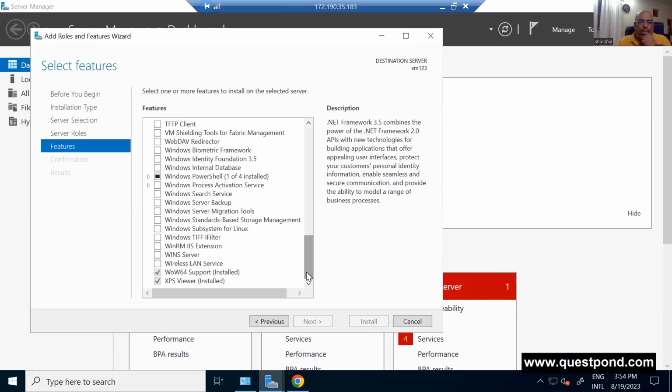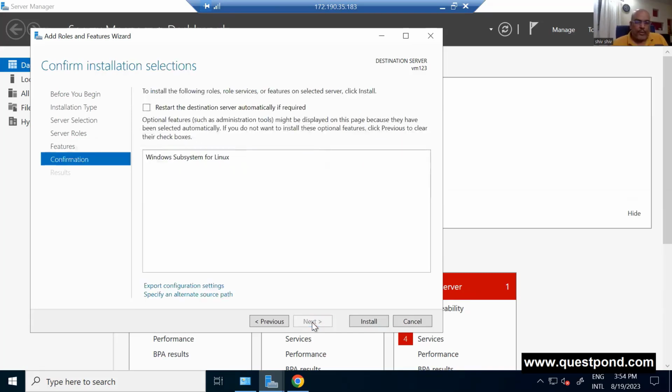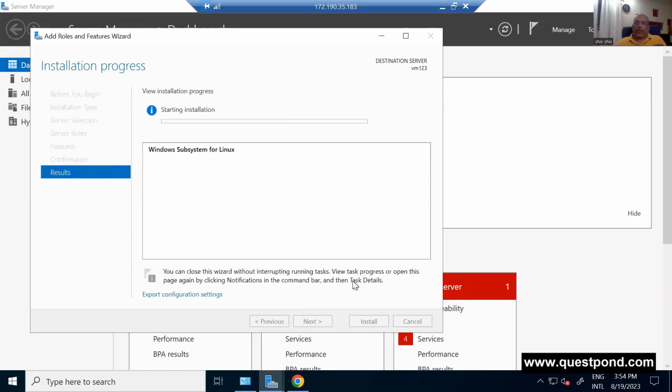Windows Subsystem for Linux. It should be somewhere here. There it is. So let us do this. It allows you to run a native user mode Linux shell and tools on Windows. I want it. We'll restart it. Right, so this is the next thing. Okay, so WSL, Windows Subsystem for Linux.